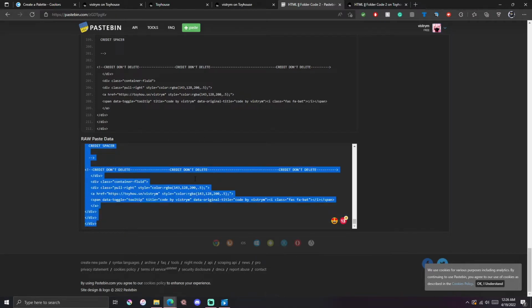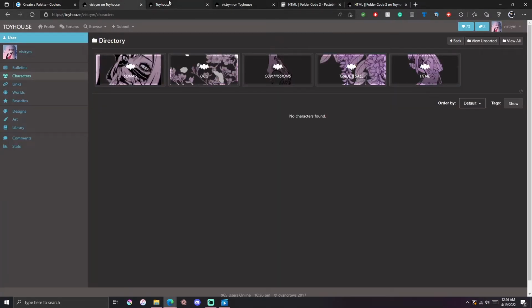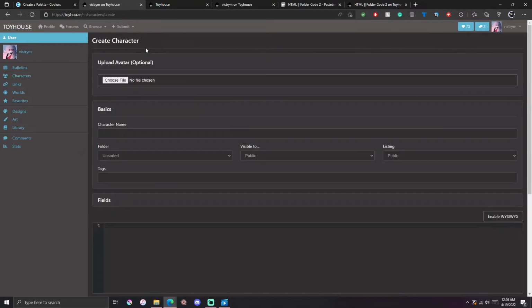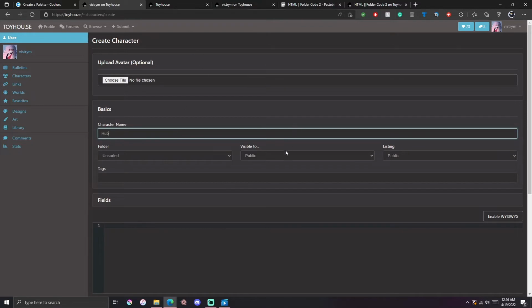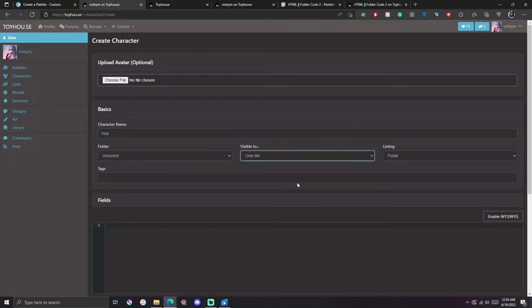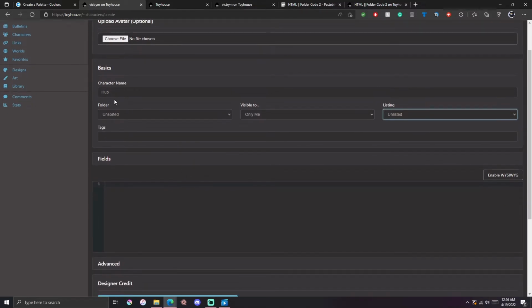So what you're gonna do is you're gonna grab it and you're gonna pull all the way down. So now that you got it, you're gonna copy, and you're gonna go ahead and create a new character. We're gonna name this hub, and we're gonna make sure to set it to only me and unlisted. And I'm doing that only because we need to make sure that nobody can see it while we're editing it, or else it gets a little bit messy, because then people look at it and they might favorite it even though you're not done.